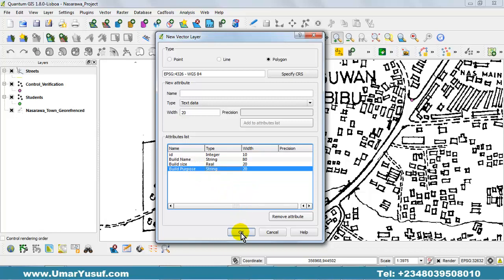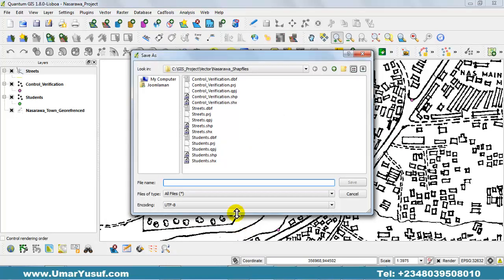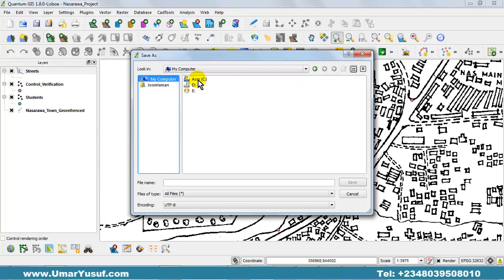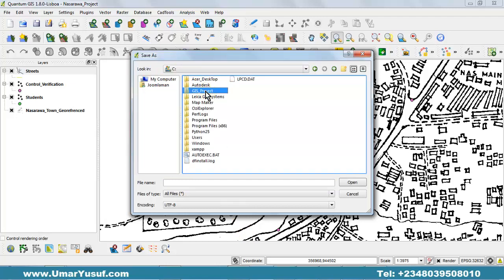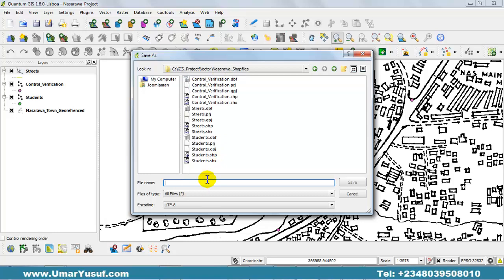So if I'm satisfied, I will now click on OK. And note that we are creating a Polygon shapefile for buildings. So I'll click on OK, and then it will take me to wherever I want to save it. I will navigate to my C drive, inside my GIS project folder, inside the vectors folder, and then inside the Nasarawa shapefile folder. Then I will now type in the name of the shapefile as buildings. Then I can now save it.